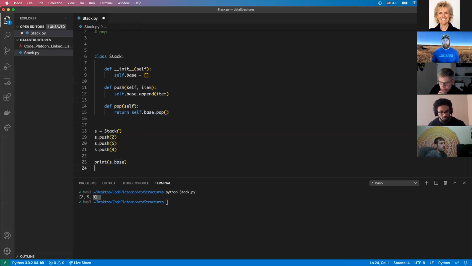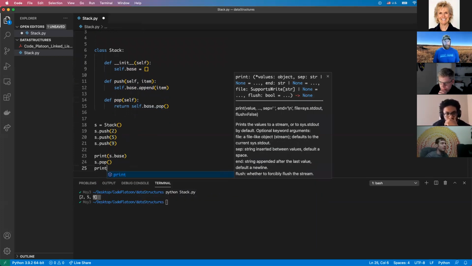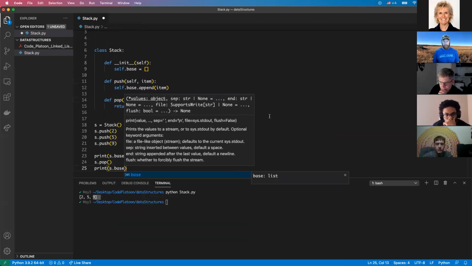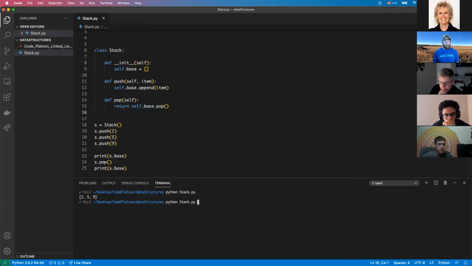So let's try popping something. s.pop. Right, so we added 2 and then 5 and then 9, and we removed 9, the most recent thing we had added. So that's basically it. There are other methods that are more like helpers, but this is the basic idea. So why would you do anything like this?